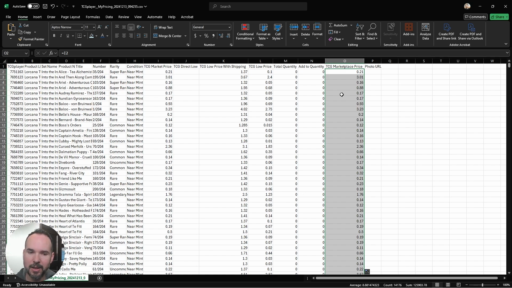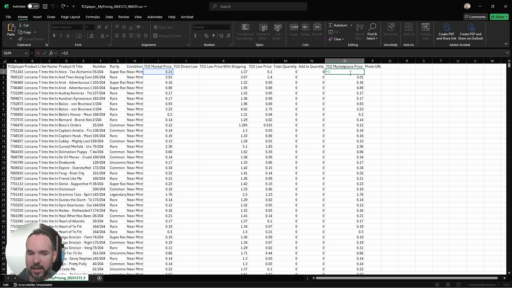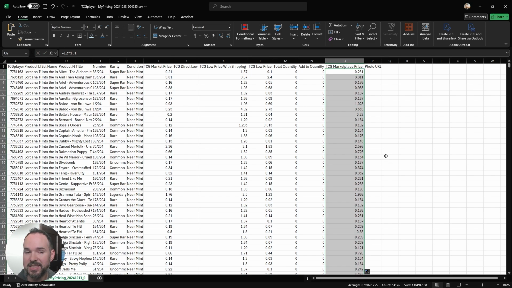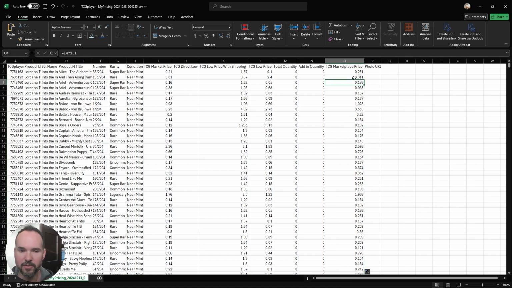But that's not that exciting, right? So let's say I don't want to sell at market. I want to sell market plus 10%. So now I can do I2 times 1.1. That is going to give me 10% more than market price on everything. So now I can double click this. Now I'm selling a little bit higher than market. You can't do that in the tool, right? Like on the website. You could probably do it with the mass pricing tool, but you have to be a pro for that. But now I have a little bit more of an advanced formula.